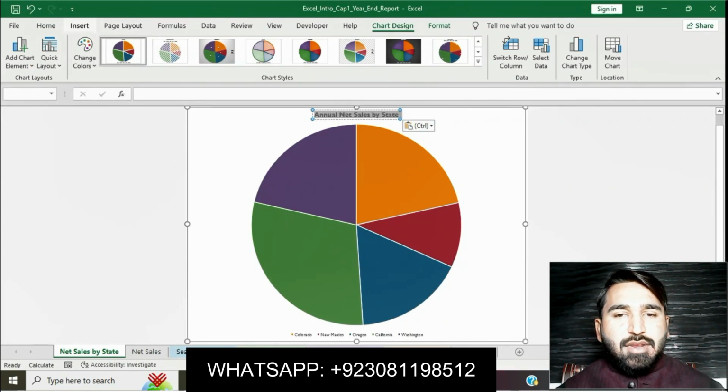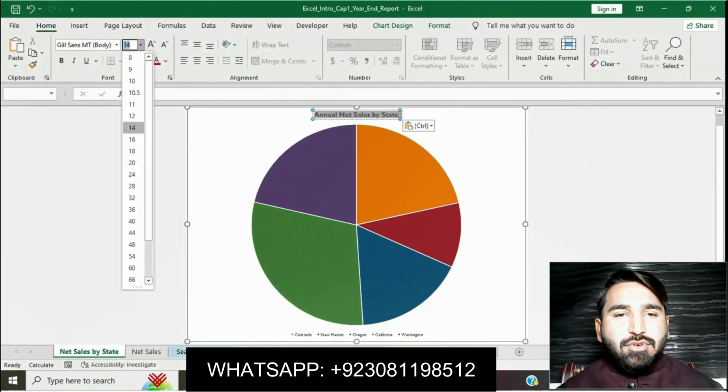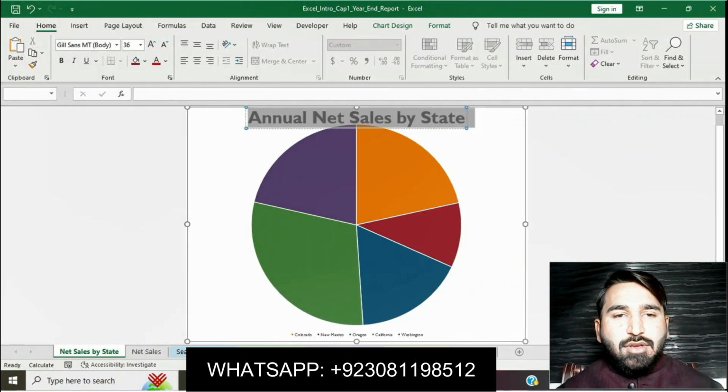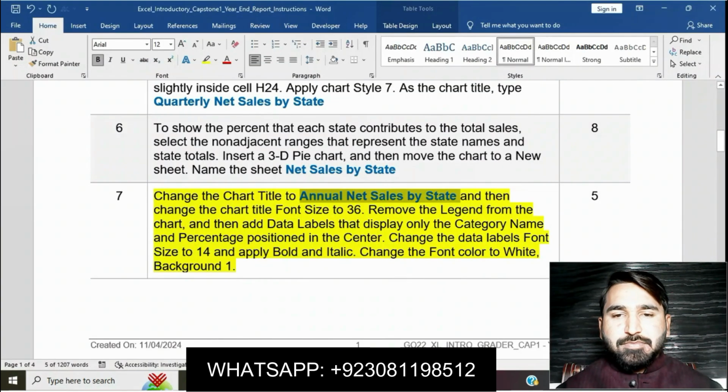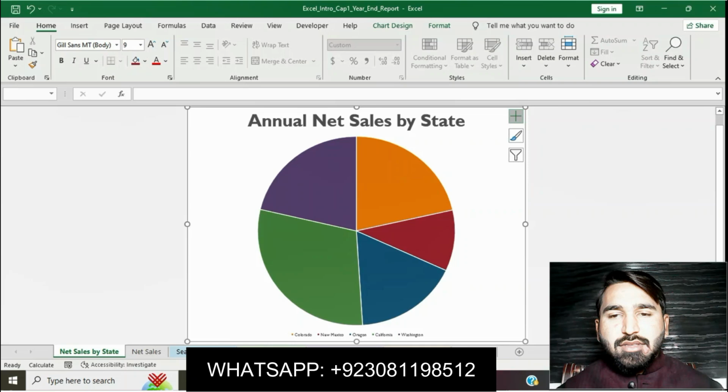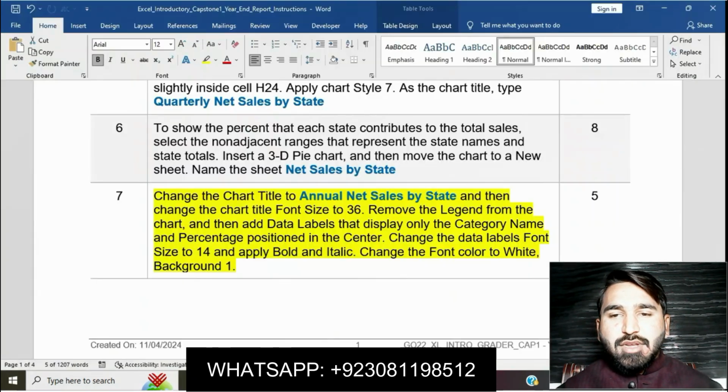Go to the Home tab, click on font size, then select 36 font size. Remove the legend from the chart and then add data labels that display only the category name and percentage, with position in the center. Right click on this, and we will have to remove the legend. Click on legend, and it will be removed.